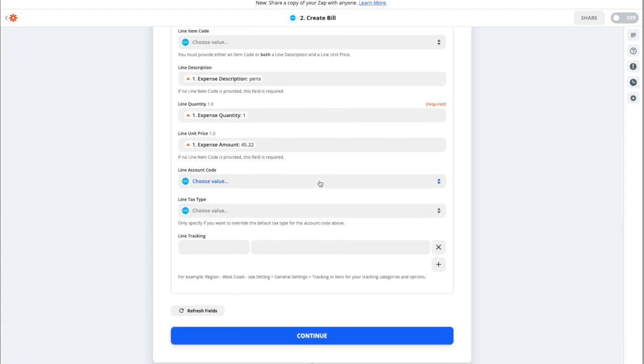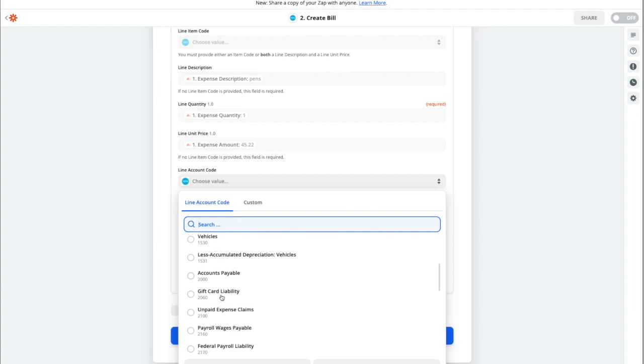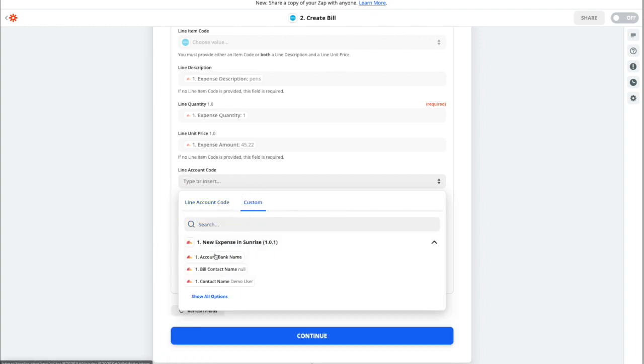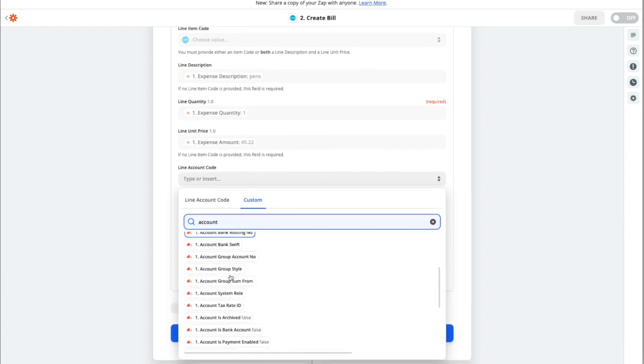And then we can do line account code. So let me just select this and show you what it is. These are account codes for their various expense accounts. These may not map correctly to our Sunrise app, and so we could go to custom and we could search through our Sunrise to see if we can map something out here. And I think it's called account code possibly. Let's just look through our account data just so I can show you an example here.